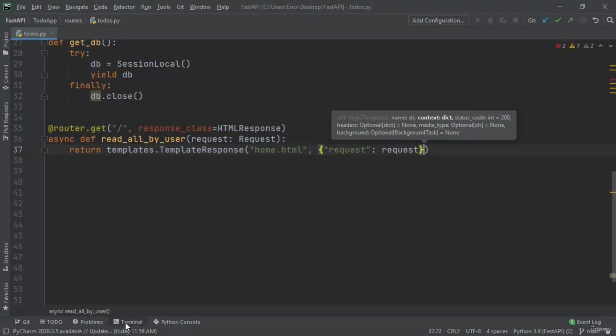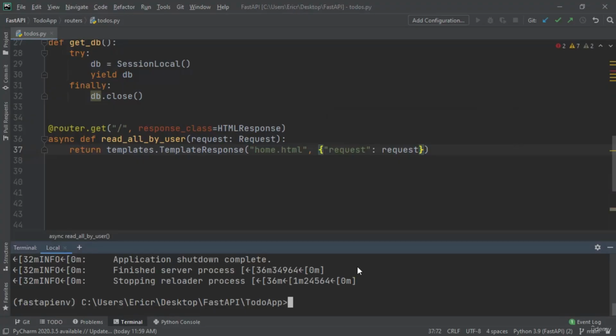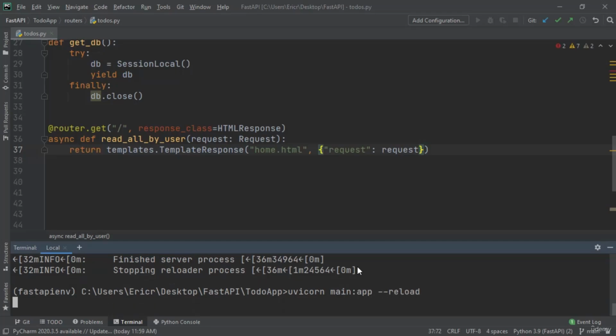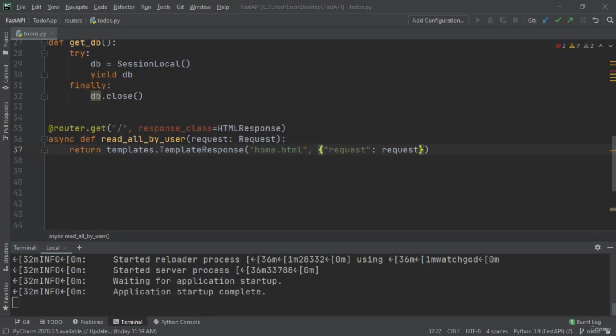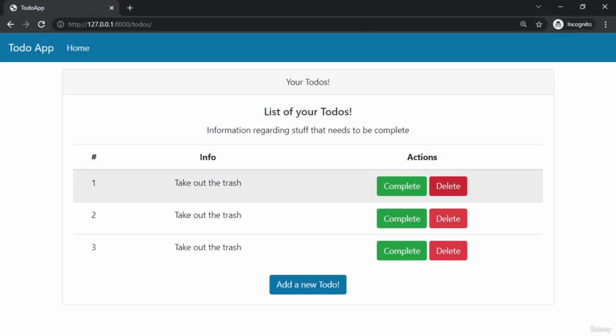Let's save this application and make sure our server's running by typing in uvicorn main:app --reload. And when we open up our browser, we set up a router that all todos.py file APIs are going to be followed first with a prefix of todos. So todos/ is going to now render our todos page.